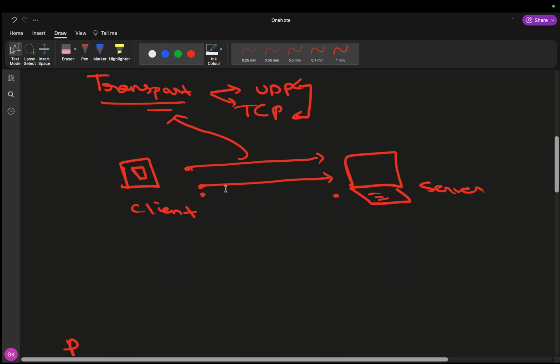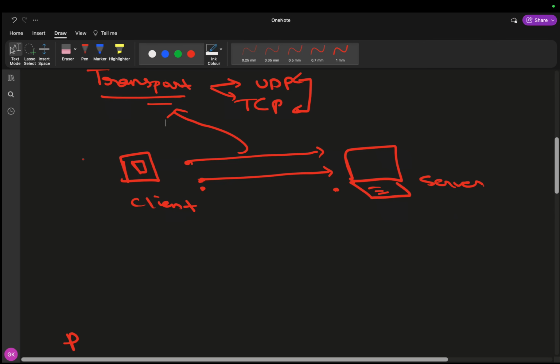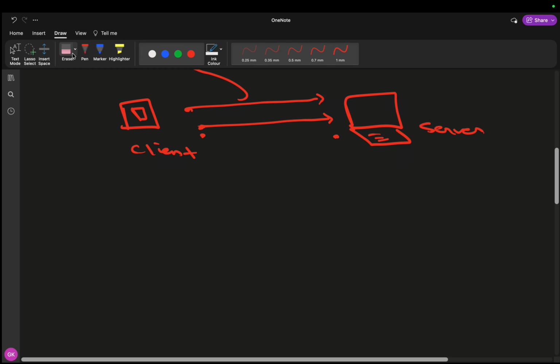Now, as I told you, there are client server protocols. Let's discuss that. First of all, let me erase this. Okay, cool. Now let's talk about the client server protocol. So this is a client server protocol.